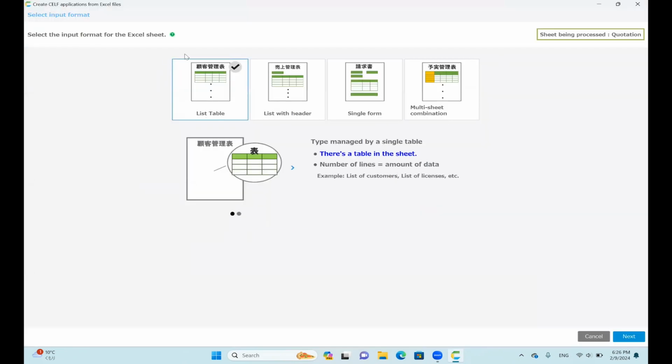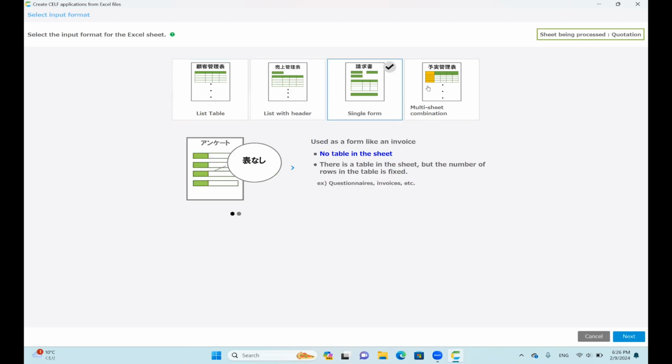These are the types of Excel files that can be imported to CELF. In this demonstration, we will be using the quotation sheet, which is categorized as a single form. Please click on Single Form and then click Next.